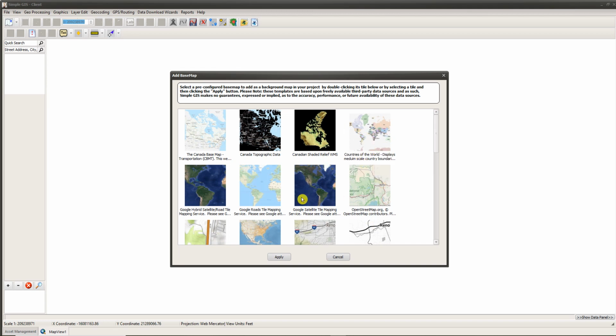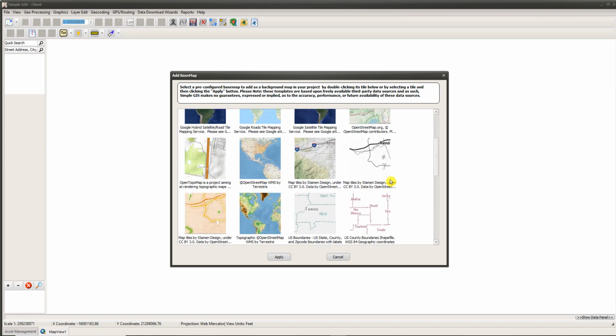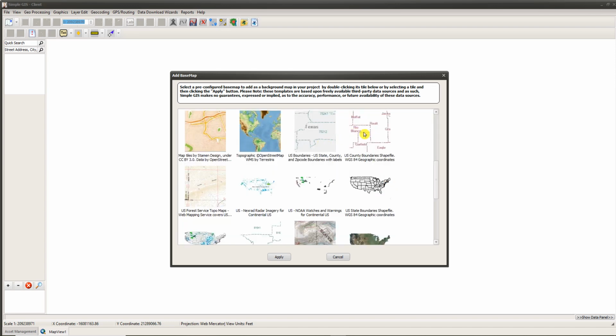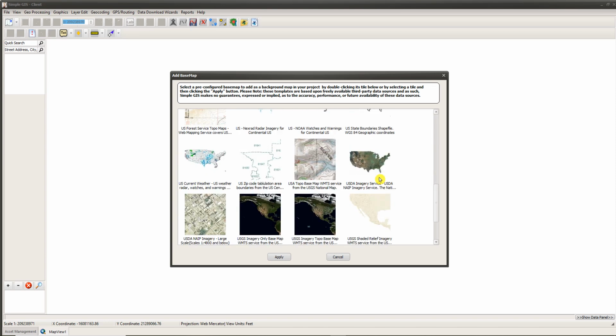All of these pre-configured base maps that are displayed here are just some that have been compiled by Simple GIS. Most of these are based on freely available web mapping services. Some of them are based upon local data that's installed with your Simple GIS client installation. And of course, you're not obligated to use any of these. You can simply click cancel.